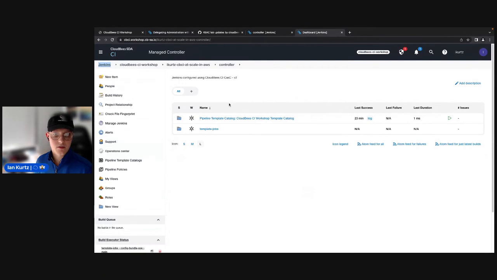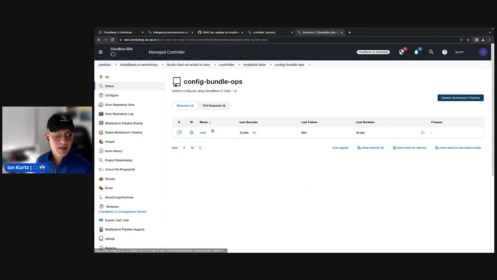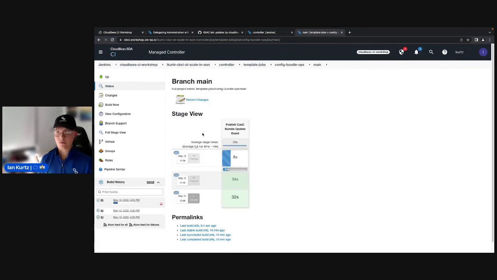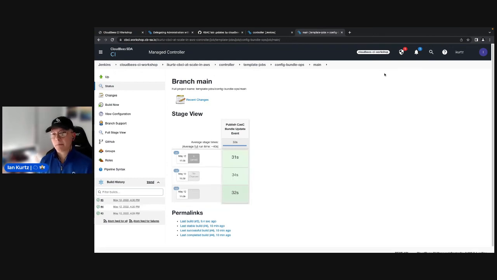And we are going to take a look at the config bundle ops job, and it's running. So once this completes, we should be able to update our configuration as code bundle and see those latest changes, maybe switch between these roles and identify the different views. What's available, what can I see, what can't I see? And again, we're seeing how quickly we can do all of this using configuration as code and that GitOps methodology for managing CI.